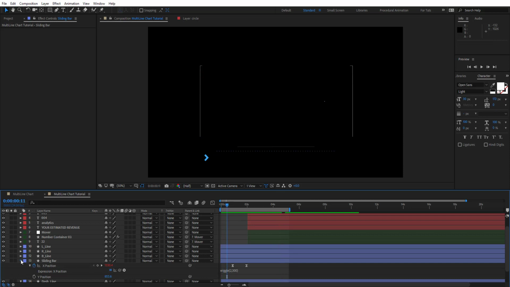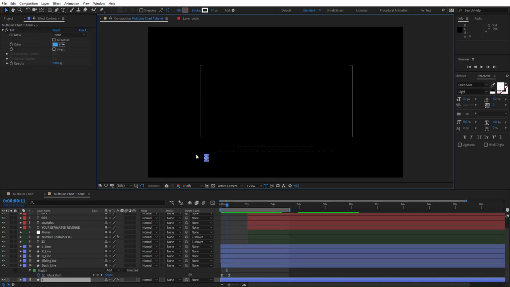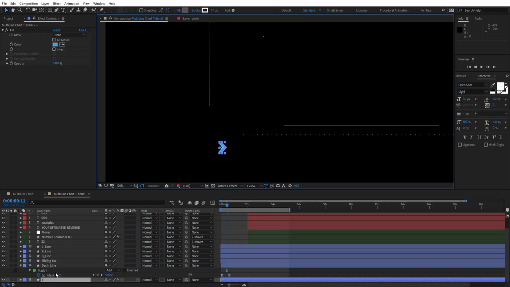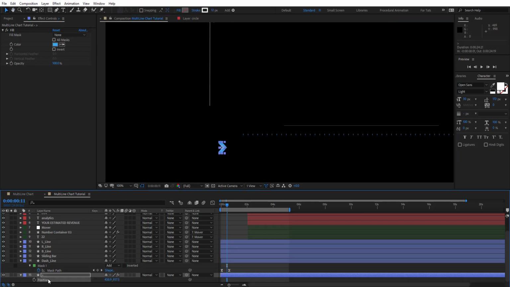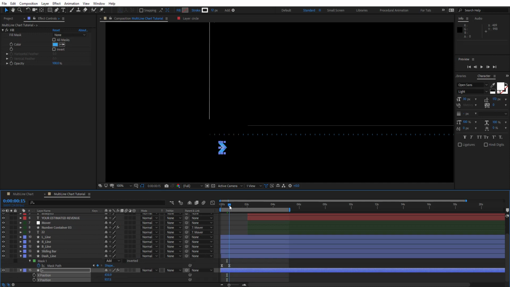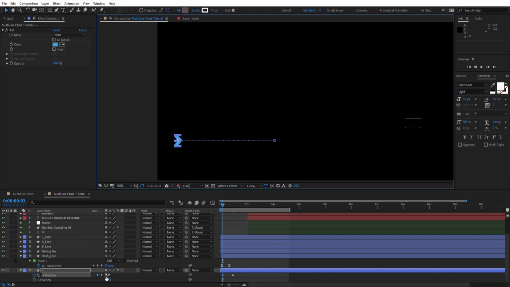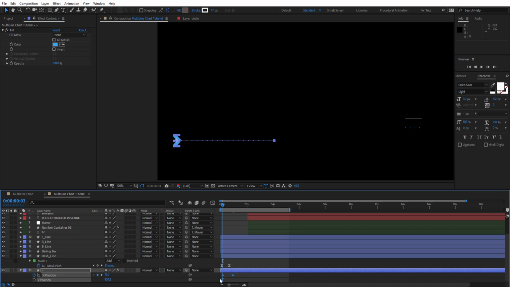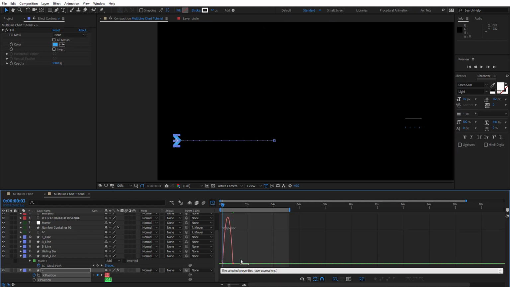Okay, so now we're going to do the same thing for this arrow here. So P for position, and we're going to separate dimensions here, and basically we want the animation of the arrow to end here as the line's animation ends here as well. So we're going to add a keyframe right there, and then we're going back and make it come from this side, just like this. And we're going to easy ease this and give it a nice ease in here.